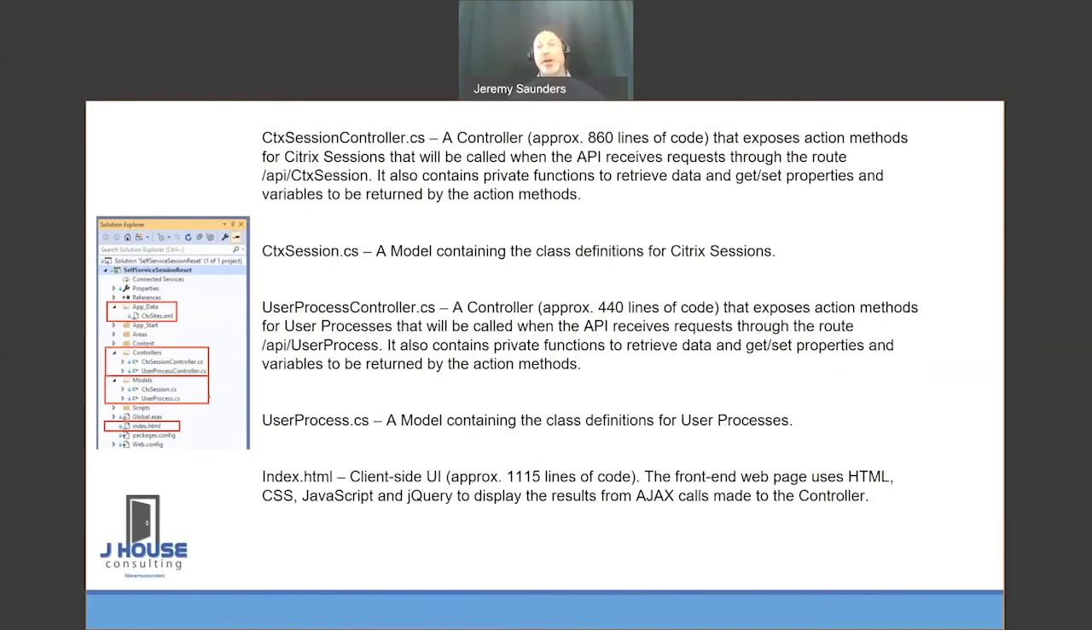The index.html, as I went through before, is the client-side UI. It's got 1,115 lines of code. Crazy, really, but I coded it pretty raw, so I didn't use a lot of jQuery widgets that you can get, fancy tables and stuff like that. I coded it all in raw JavaScript and jQuery, because it was really part of my learning process.